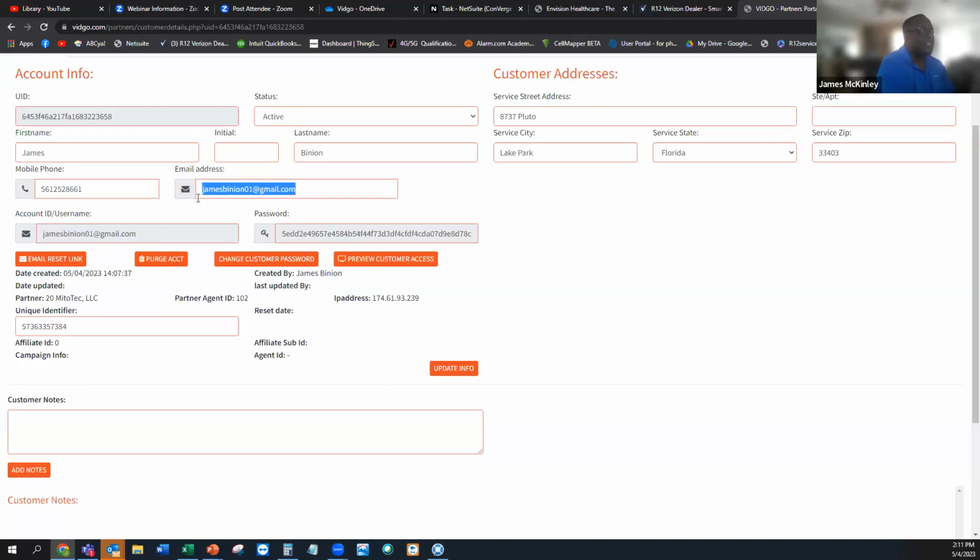This email address is where they get all their notifications. So for upcoming movies on Vidgo, playoffs, or anything that is happening with Vidgo, let's say a station is down, that's the email that will get the notification. So if you change that, the only thing that will change is where they get their notifications.